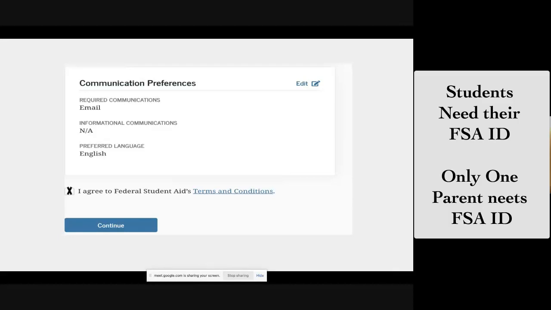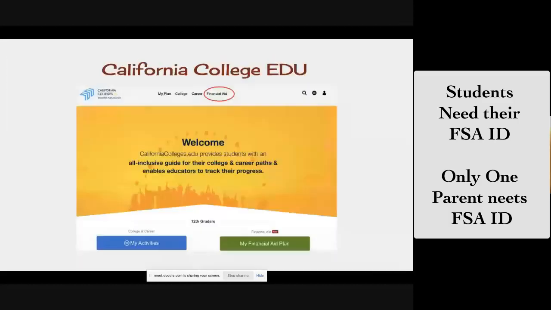Okay, so let me just review how I got to where I am right now, because I know some of you are just logging in now. So we got here from the California Colleges website. We went to californiacolleges.edu and students logged in. If you do not have a California Colleges account, you can simply go to the FAFSA.gov website. FAFSA.gov.